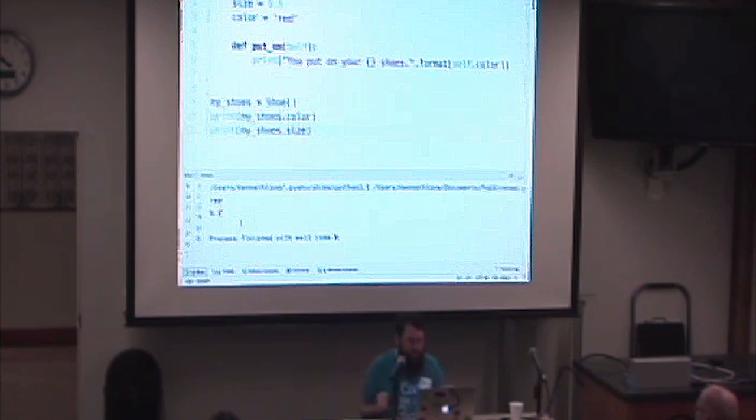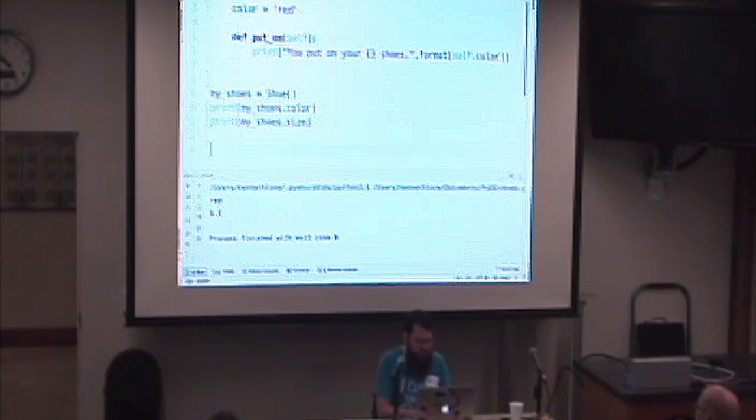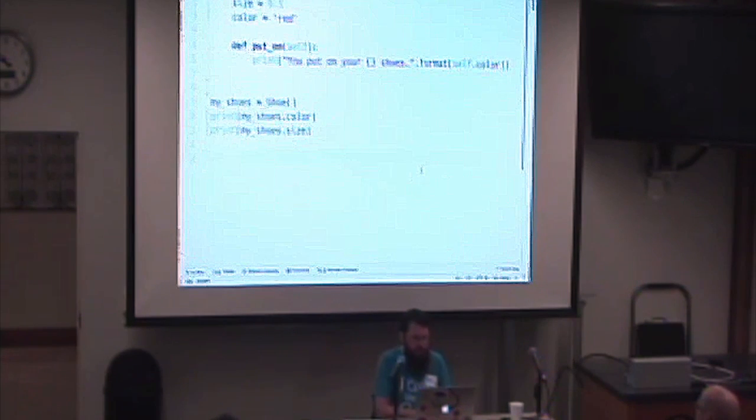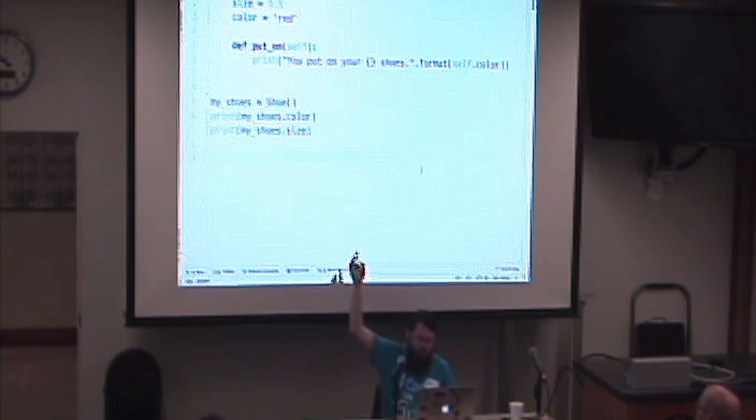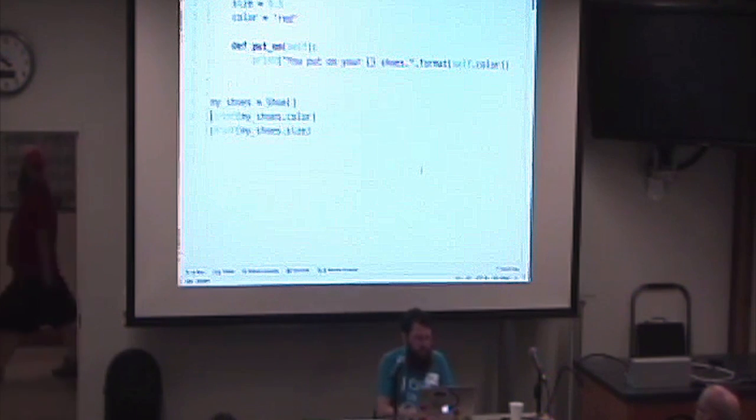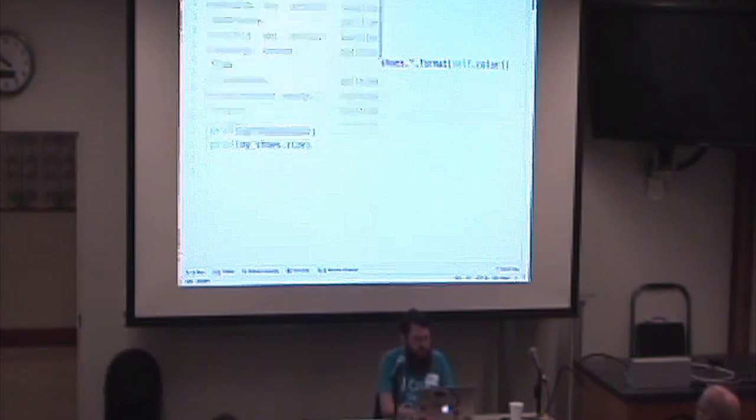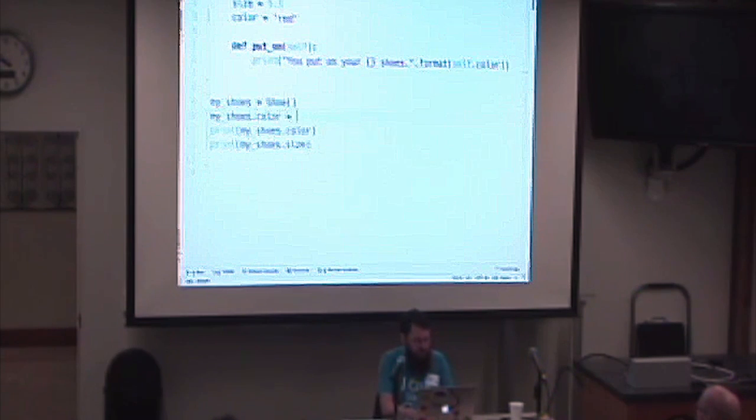All right, cool. Let's talk about a gotcha, because gotchas are fun and what most of programming is about. So I have my shoes, which is a shoes instance, right? I want to go change the color of my shoes. So my shoes.color is equal to black, even though that's a lie today. And then I'm going to make your shoes.